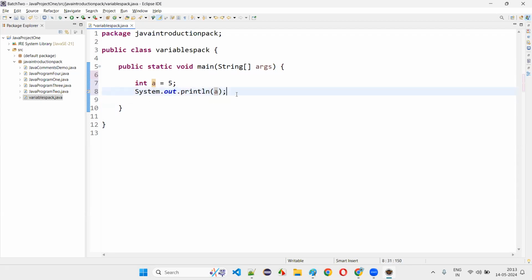So what will be printed, guys? If I print the variable, will a be printed in the output console, or the value that is stored in a will be printed? What do you think? A will not be printed, guys. If you print the variable, the value that is stored into this particular variable will be printed. So here 5 will be printed.